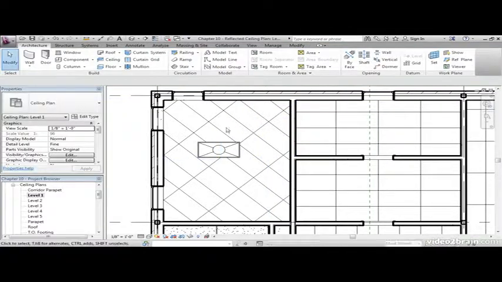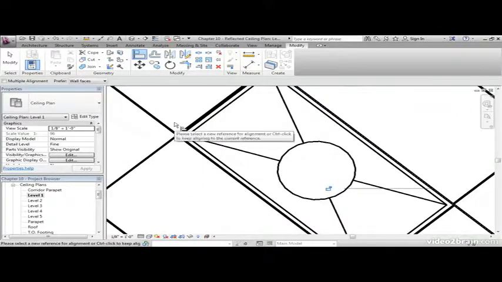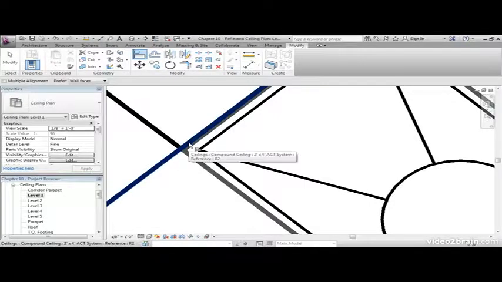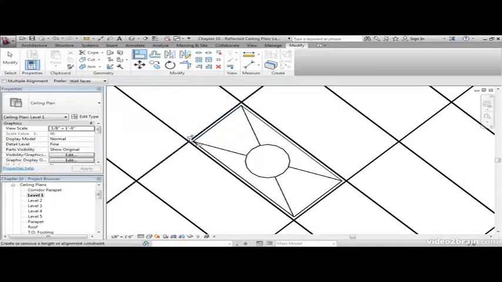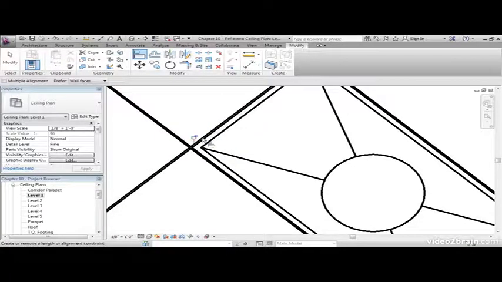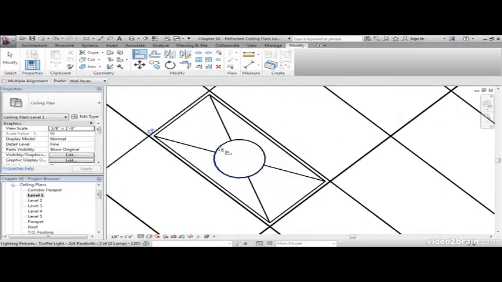Hit Escape a couple times. Go to the Modify tab. On the Modify tab, click the Align button, or type AL. Click this line here, and click the line on your trougher. Click this line here, then click the face of your light. It's never a good idea to lock your lights into place into a ceiling. If they ever turn the ceiling back around, it kind of explodes.